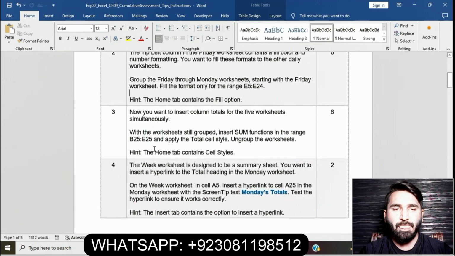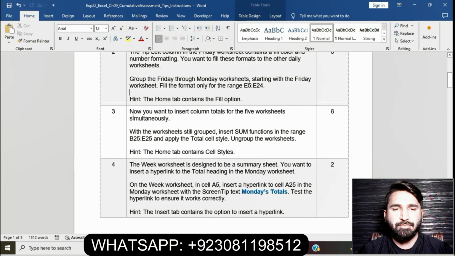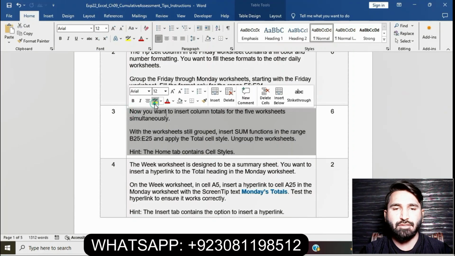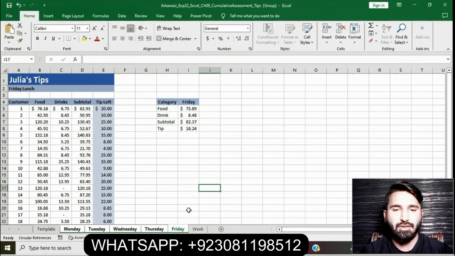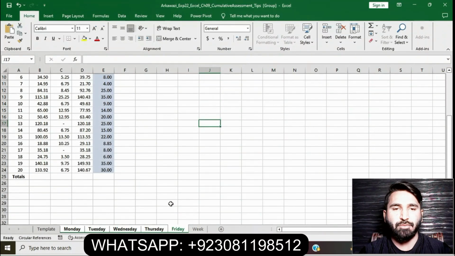Question number 3 is that now you want to insert column totals for the 5 worksheets. With the worksheets still grouped, insert the sum function in the range B25 to E25 and apply the Total cell style. Basically we have to apply a sum function in the range B25 to E25 while the worksheets are still grouped.